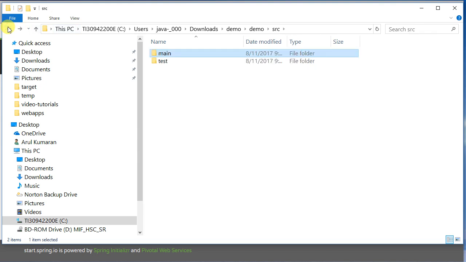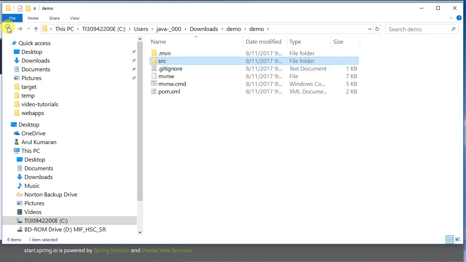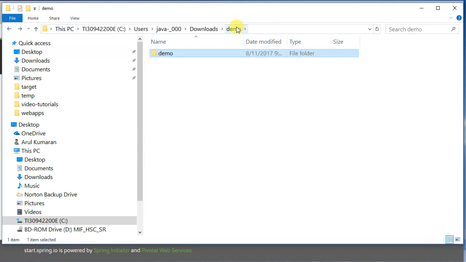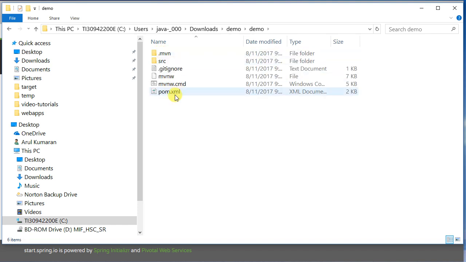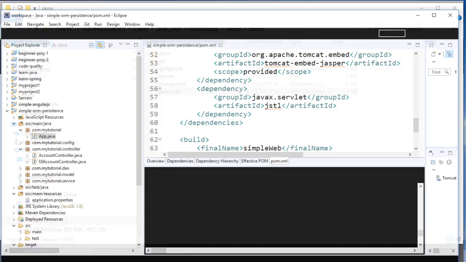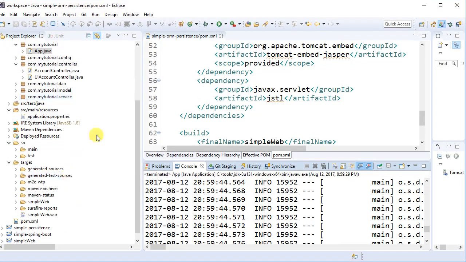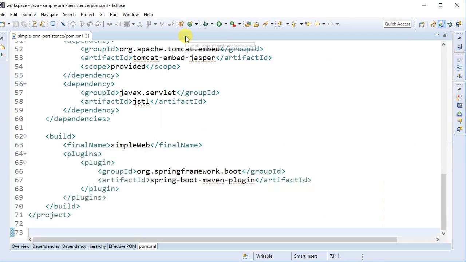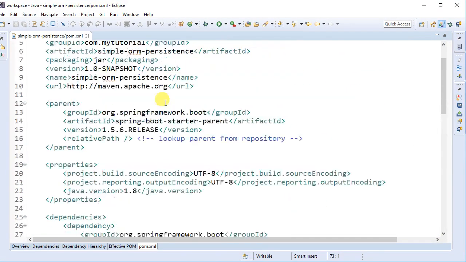So if you are building a brand new project, you can easily import these into Eclipse and then start writing your classes and filling in the application.properties and so on. But in this case, I'm only interested in the pom.xml file. So I open the pom.xml file and I have already copied that into my pom.xml file here, and we'll quickly go through that.